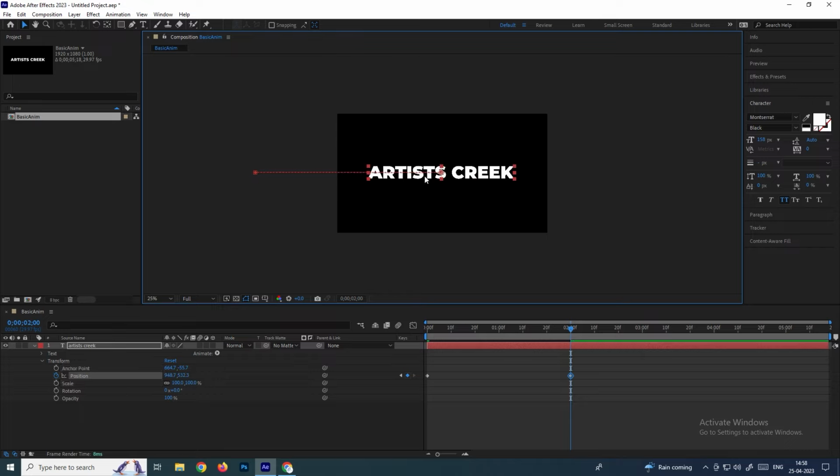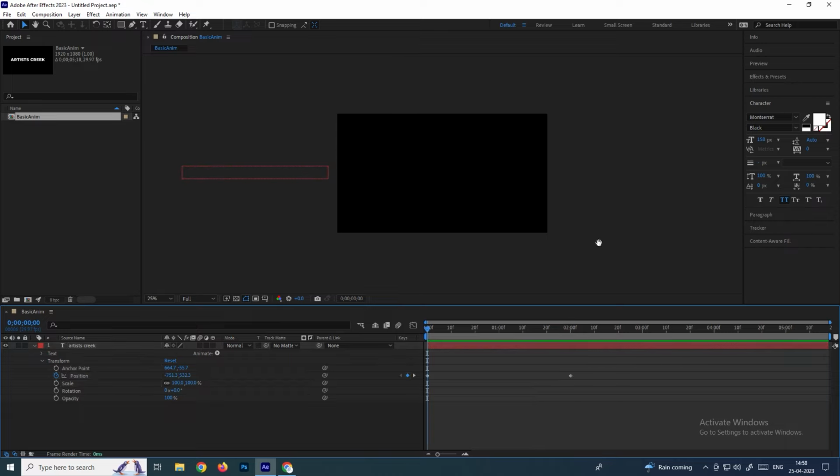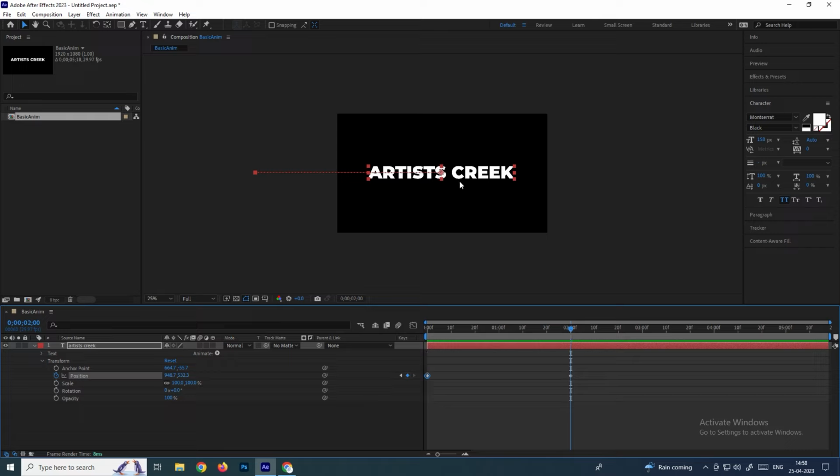Whenever we change the position of this text, see here automatically one keyframe has been created. Now this keyframe contains the information of this position here. So whenever I play this timeline, you can see it is animating from one position to another position. That means whenever we start here, it was in this position. And after changing the position of this time slider, we have changed the position of this text layer. So automatically the keyframe has been created, and now it is traveling from one position to another position.